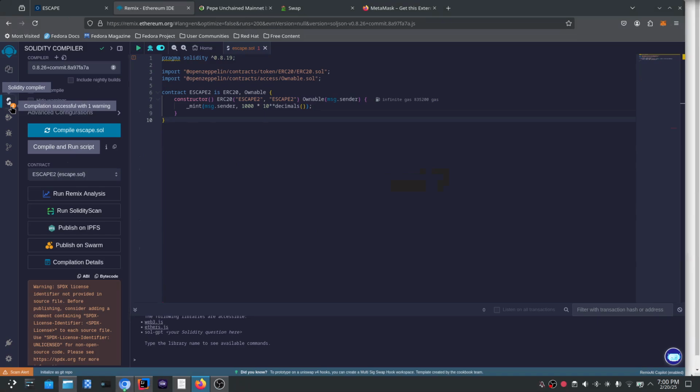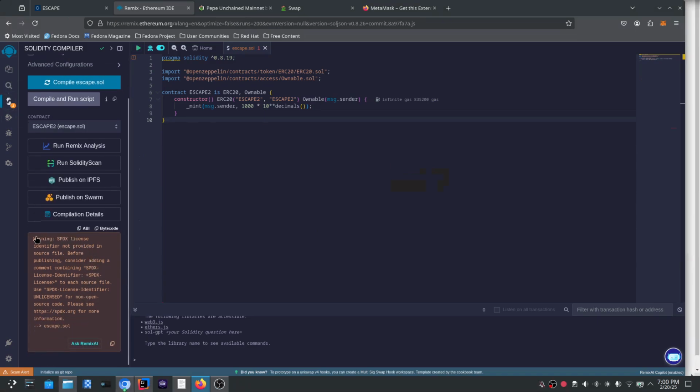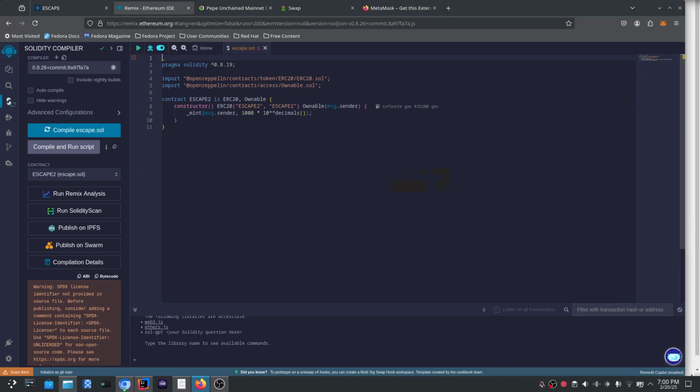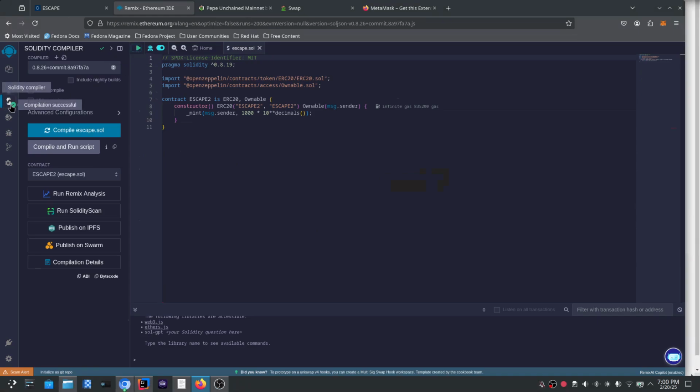Let's check what it says. Well, it says that the SPDX license is not given. Well, that's actually no issue, but because we have this warning, let's add it. If we now run the compiler, we will see that all the checks went through and the compilation is successful.